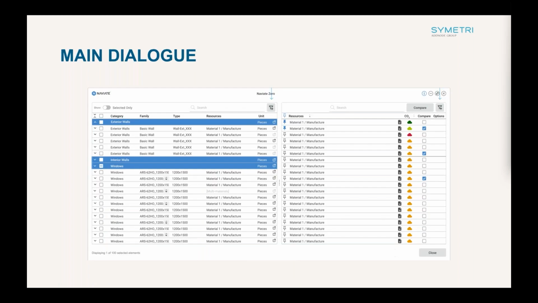So that brings us into the main dialogue. You have two sides here. On the left side is your model in hand, and on the right side are the EPDs. I will come back to the right side later on.